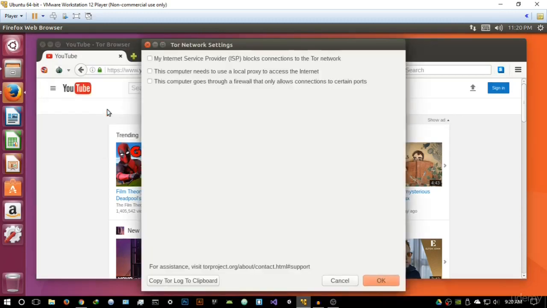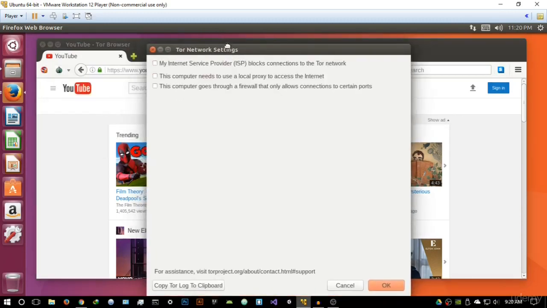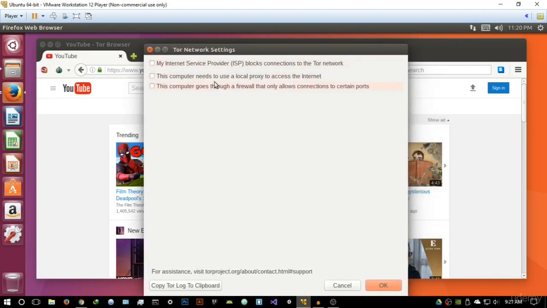You then have your Tor network settings. These are very simple, and it's basically the first settings that you get when installing the Tor browser. You can check whether or not your internet service provider blocks connections to the Tor network in countries where that may be restricted, whether you have a proxy, or you're going through a firewall.